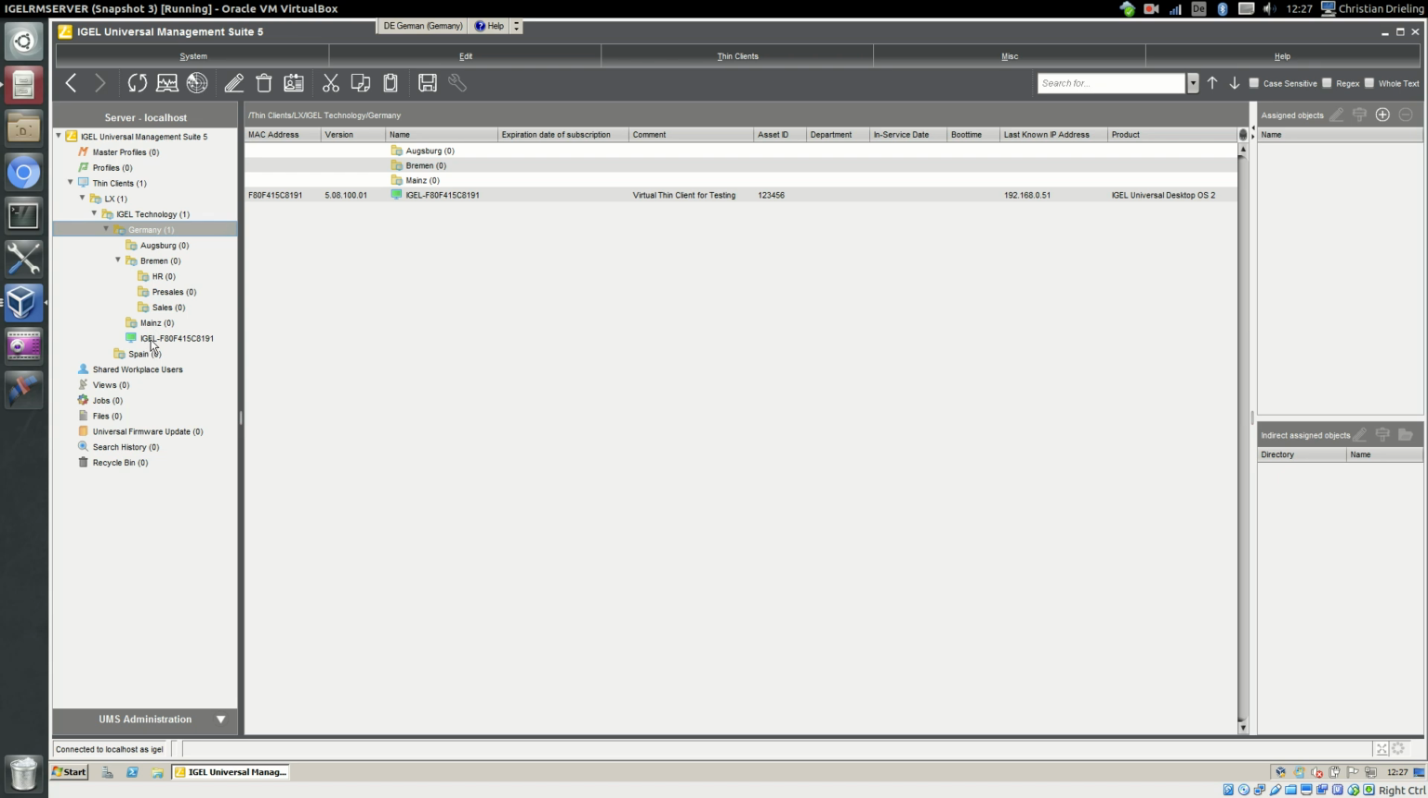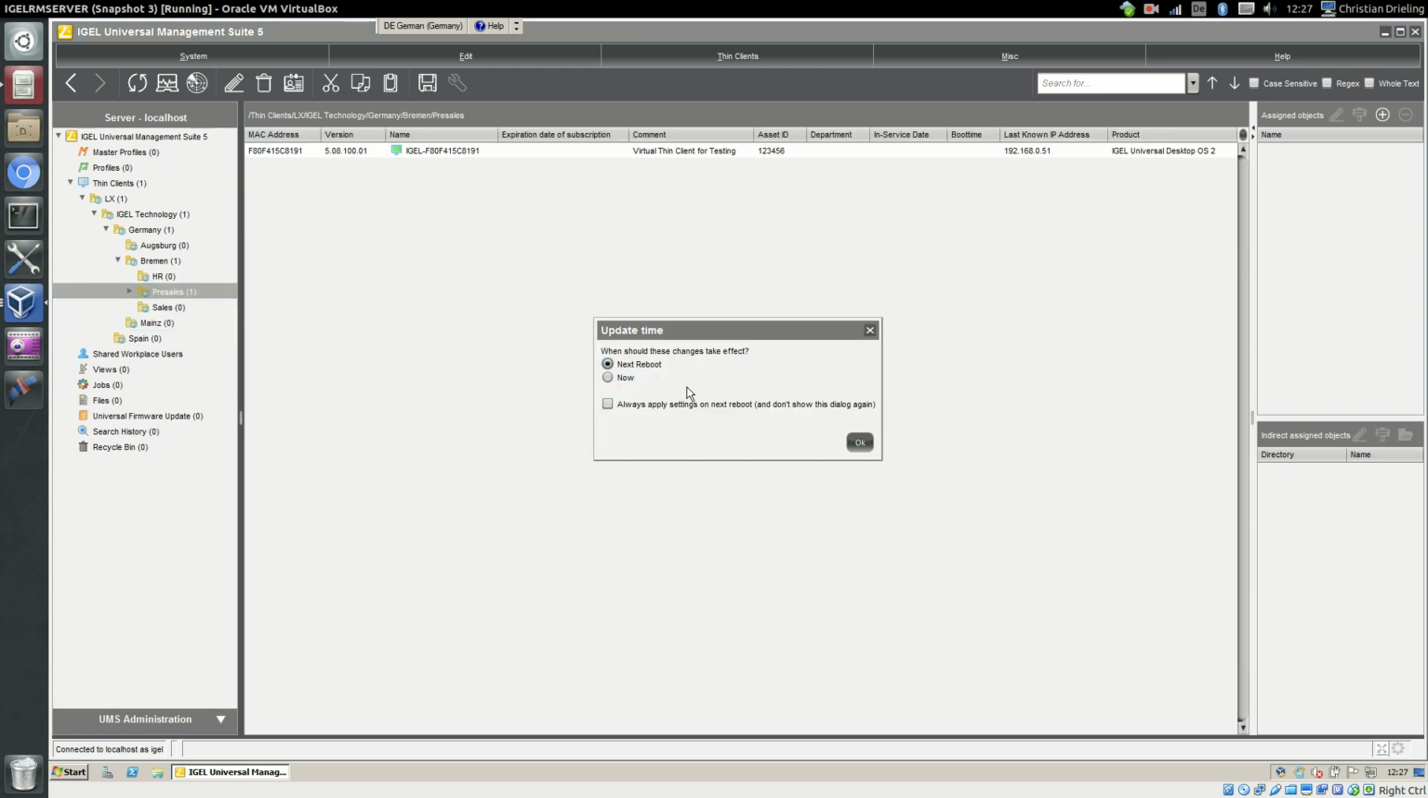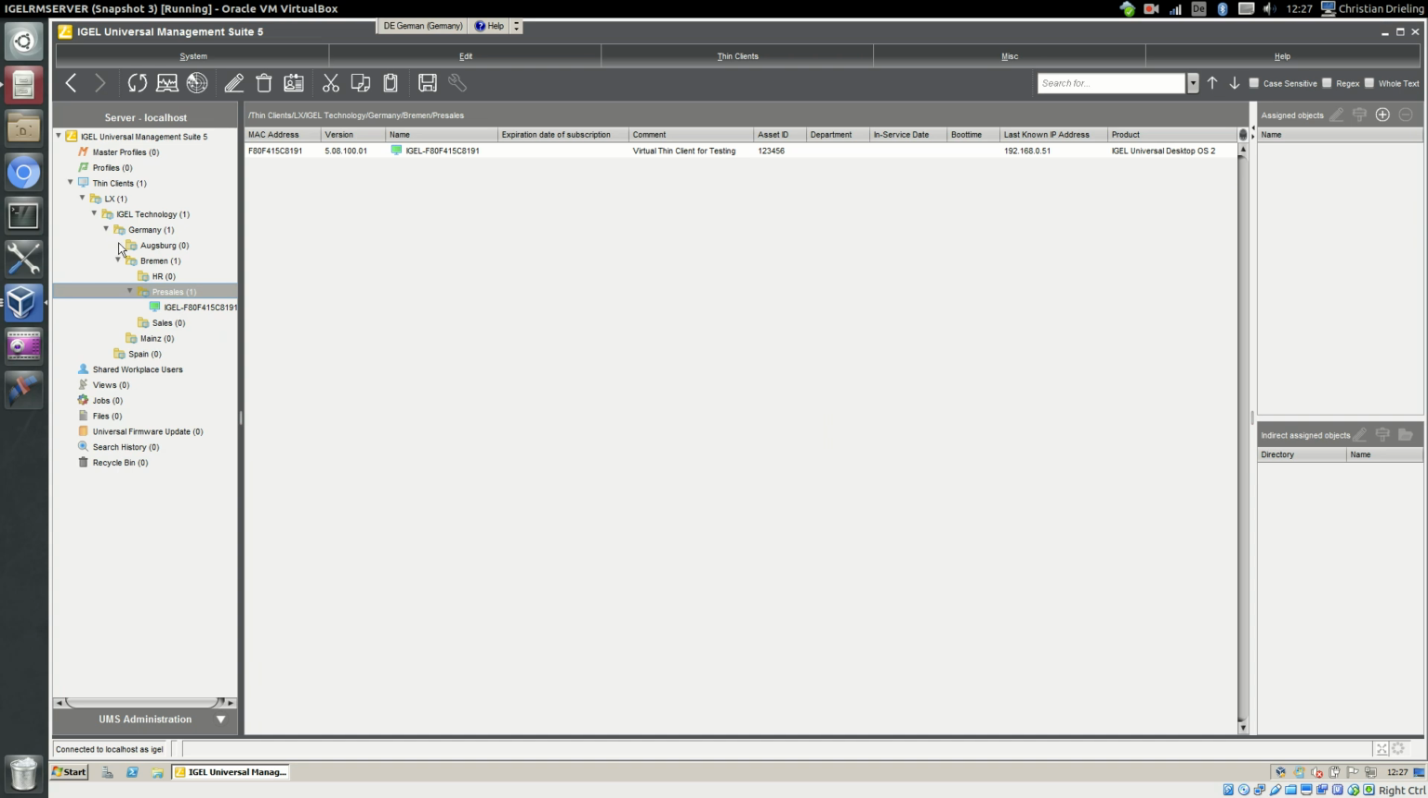Now you see our thin client is located in Thin Clients, LX, IGEL Technology, Germany. But maybe we want to put it somewhere else, and I think this is a pre-sale thin client. And now you see the thin client is here in the structure, just by dragging and dropping. We could also move folders this way and all this stuff. Really easy to do all the moving things.